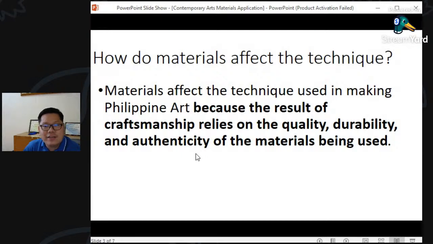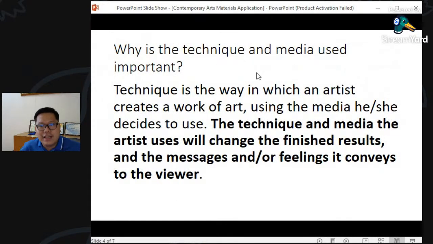Now, authenticity, this is also very important. This is where your creativity will come in. So authenticity means that you have integrated your own interpretation and your own creativity on how you will show and present your art crafts and artwork in such a way that it will be identified as your personal or individual accomplishment. Okay? Next, why is the technique and media use important?